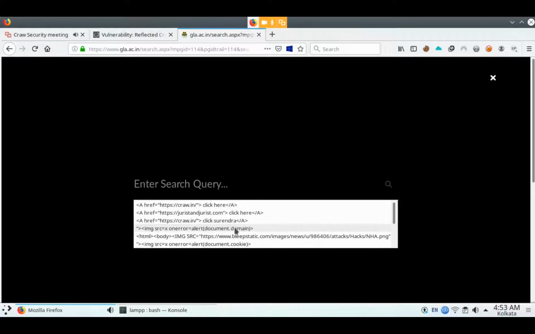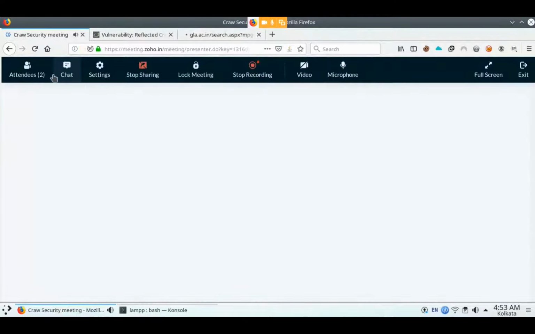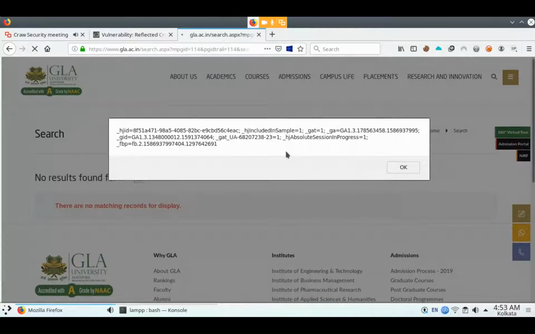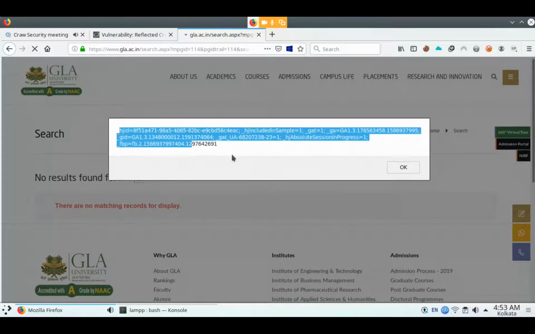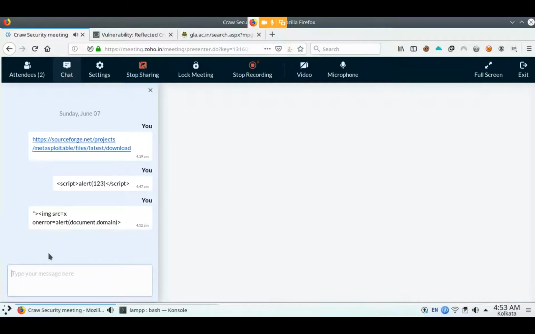Now I want to run many commands. Next, I want to see the cookie of this website. Then I will run this command. After that, hit enter, then you can see the pop-up. In the pop-up, you can get all the cookies. Click OK.